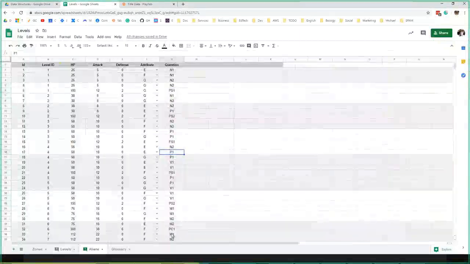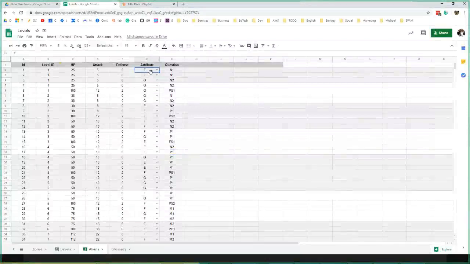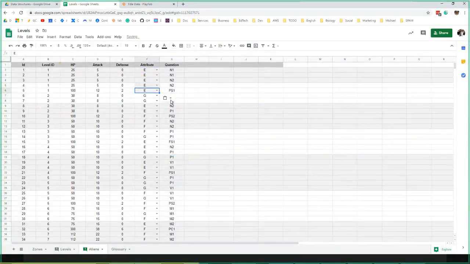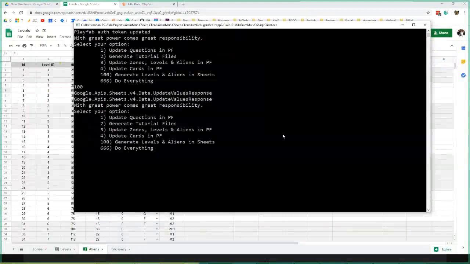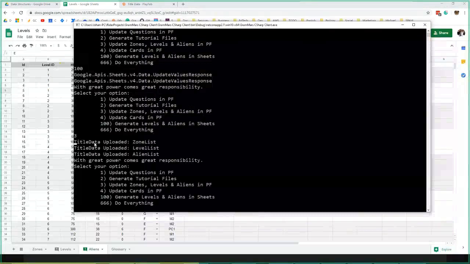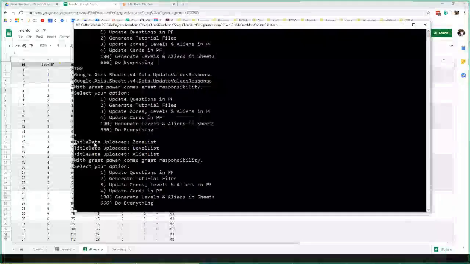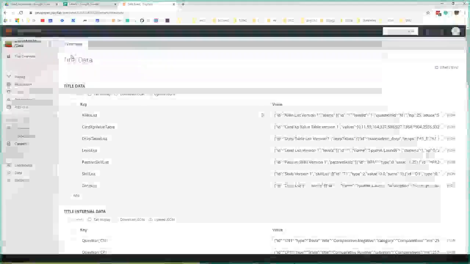At this point, a game designer can get into the Google Sheets, and maybe he says, well, level 1 should have only electrical aliens because those are the easier ones to beat with the starter monster wildcard. So I'm just going to change all the electrical aliens. Now I can use this small C# program again to update the zones, the levels, and the aliens in PlayFab. So I click three. What this does now is download the Google Sheets from levels, zones, and aliens and push them into PlayFab.